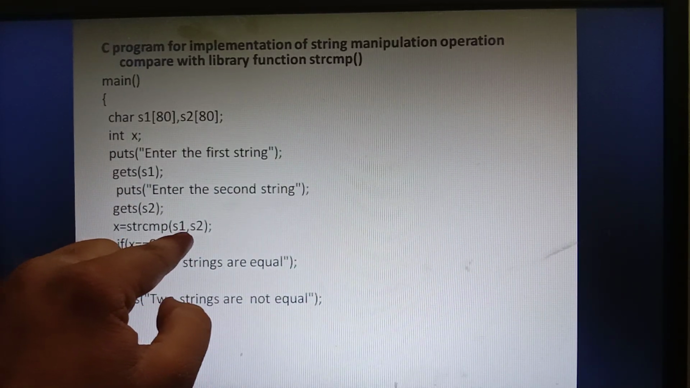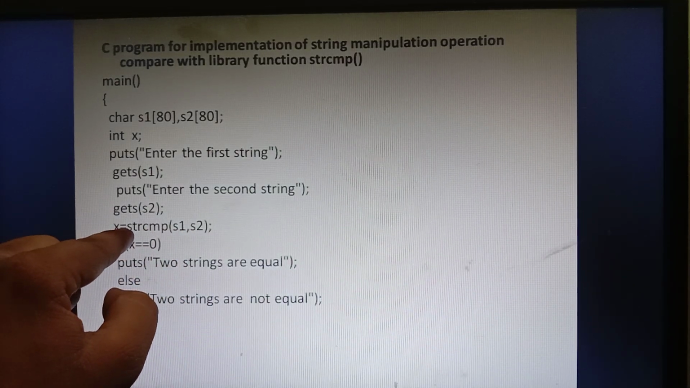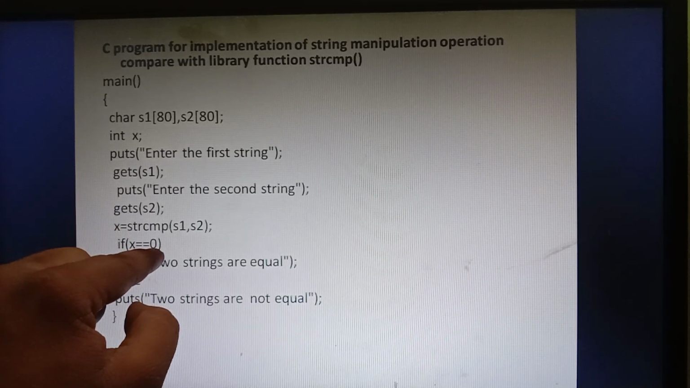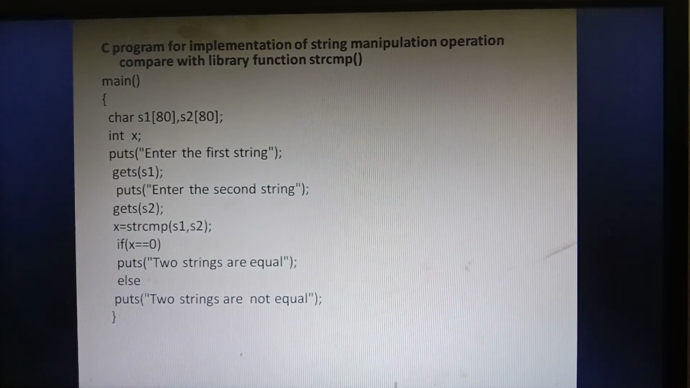So now I am not getting 0 value, other than 0 value, x not equal to 0 here. Suppose x I am getting some 20. So x equal to 20, double equals to 0. So the condition is wrong, we can go for else: two strings are not equal. Okay. So what is the final conclusion here? The final conclusion is, if s1 and s2 are the same strings, same names, we are getting x value as 0. Otherwise we are getting a non-zero value.